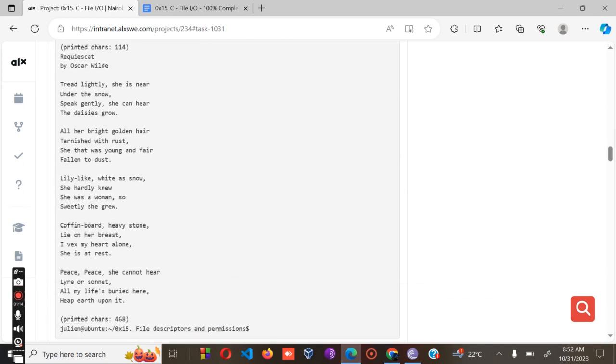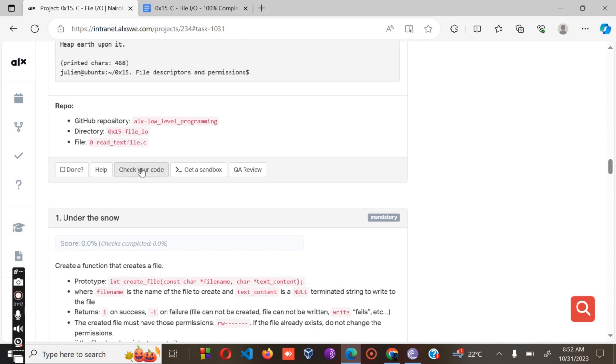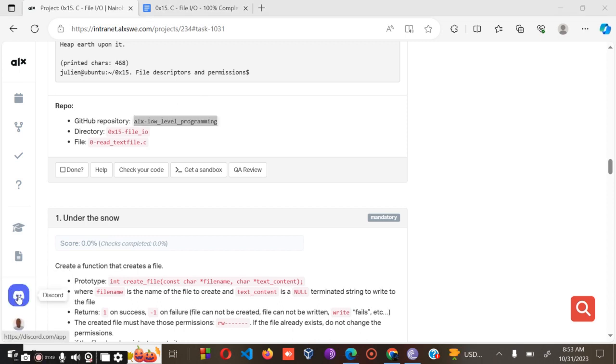Now for the quiz, go down to the instruction, and the repo is supposed to be ELX, the low level programming. We have the name of the directory, and we have the read text and so on. So step number 1, before you create the directory, is to open your GitHub repository, this one, your repo. Then you create the first file, for which I'm going to use my sandbox to open my terminal.